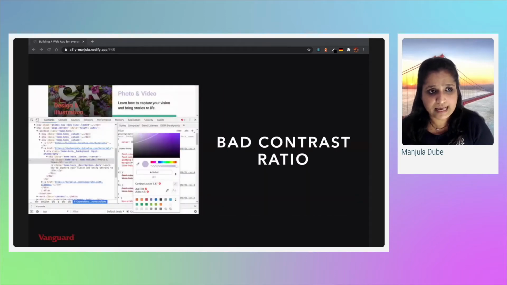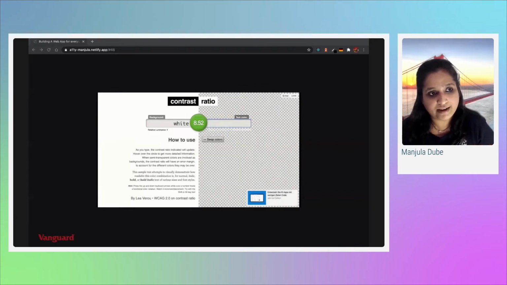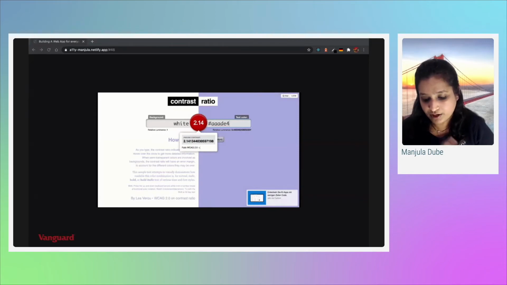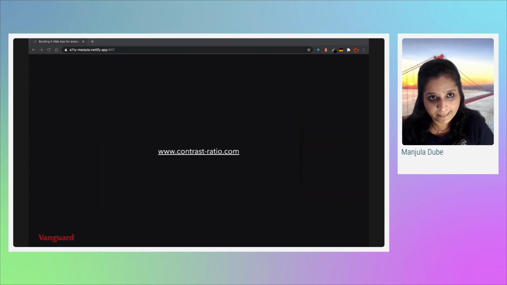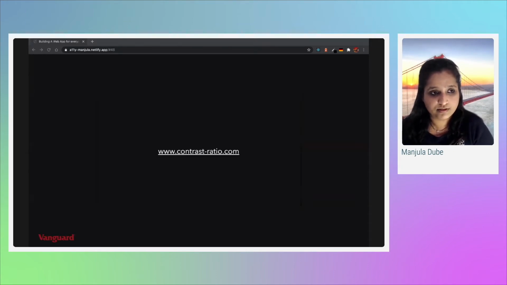So this is a quick example of bad contrast ratio. And there are tools available already if you want to check your foreground color against your background color. You could quickly check, and it would basically give you what ratio it has, and whether you are following WCAG AA conformance level or not. So the tool that I used before in this slide was contrastratio.com. Definitely, I recommend going through it.